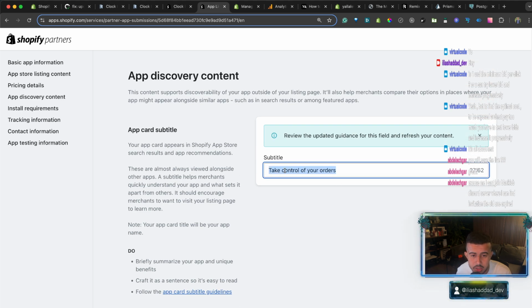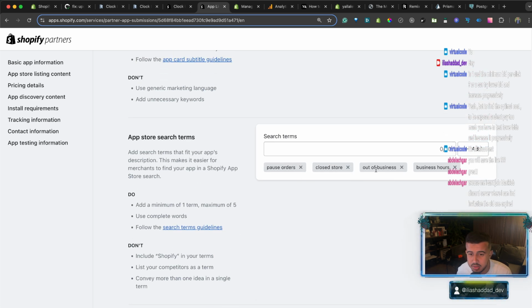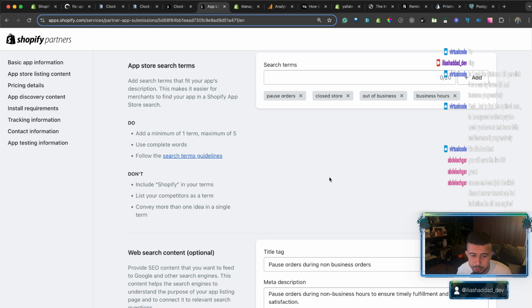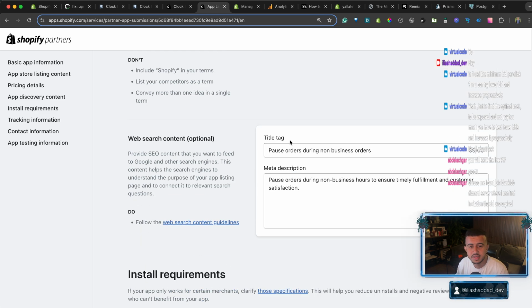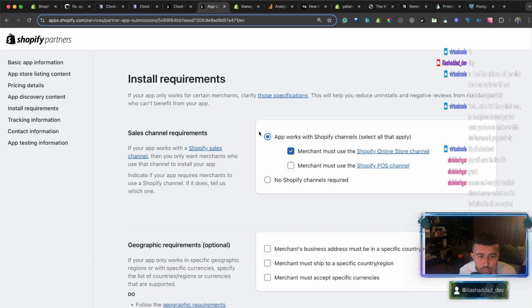So this one, I think, is the app card that will appear in the Shopify App Store search result. This is the search term that I currently have. This is the title tag and meta description for SEO purposes. This is somewhat what the app uses.